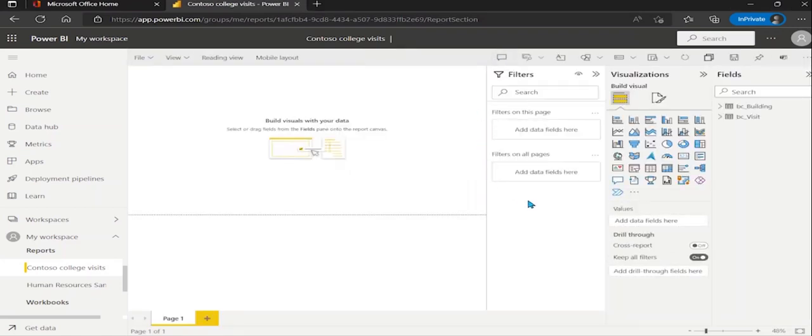And now we have all kinds of options. We have a new panel on the right that says Fields. We also have Visualizations, and then we have Filters.